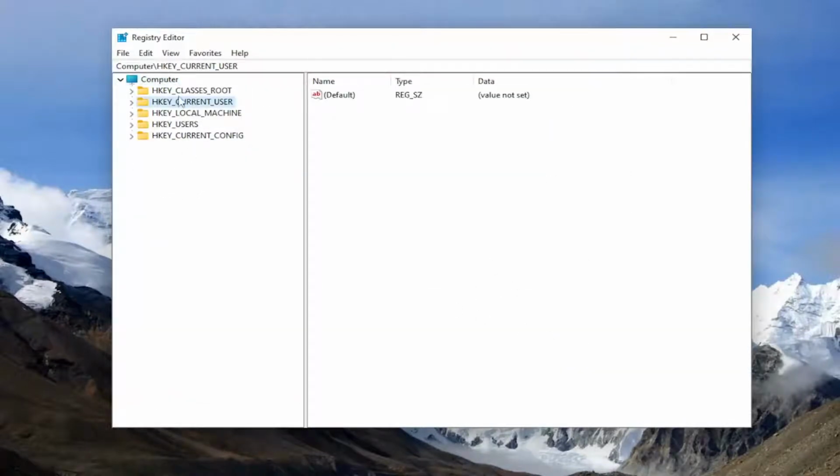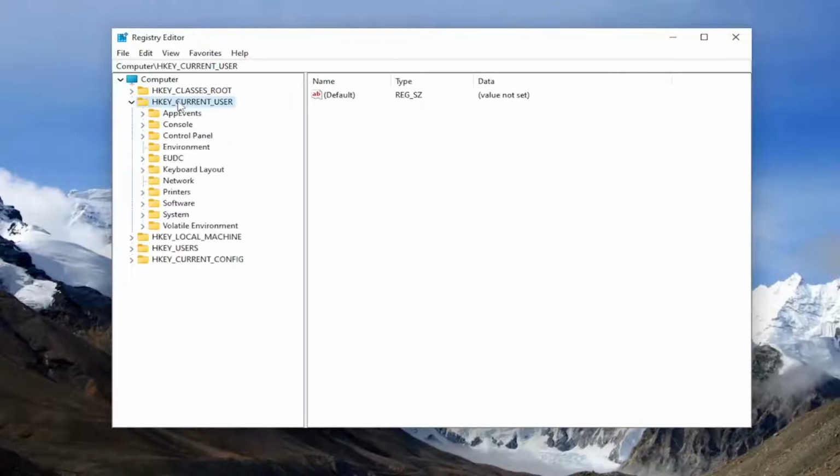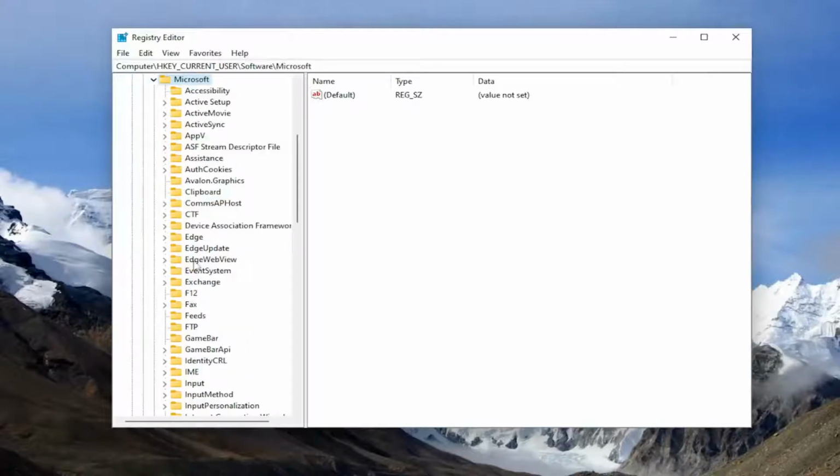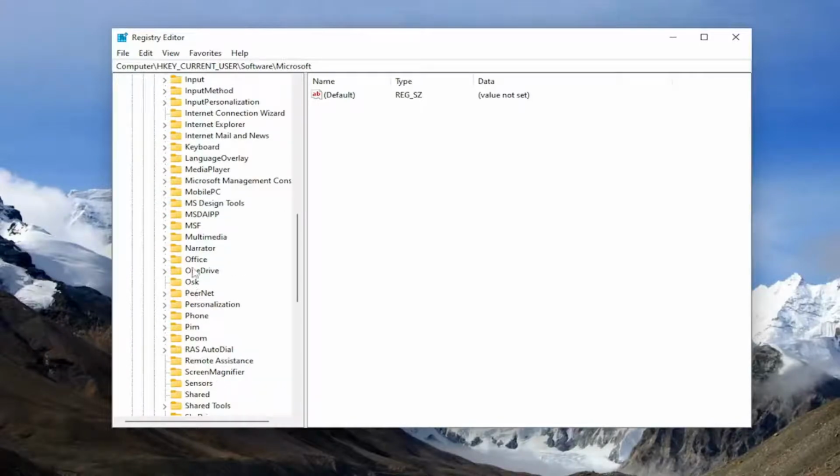So the first thing you want to do is double click on the HKEY_CURRENT_USER folder. Do the same thing now for the software folder. And now you want to do the same thing for Microsoft. And now go down to Office and double click on it.